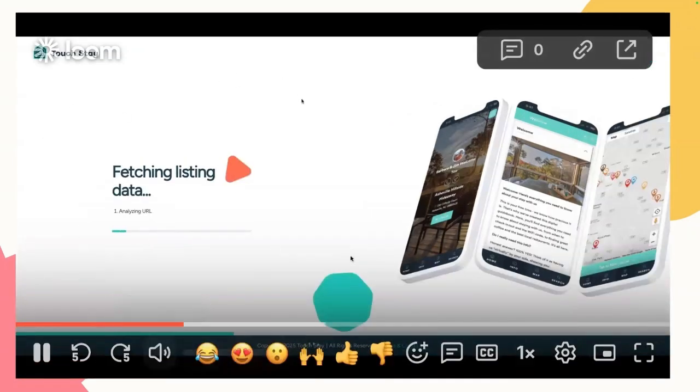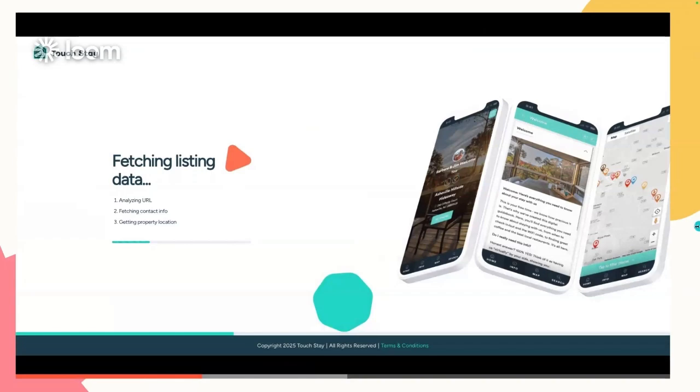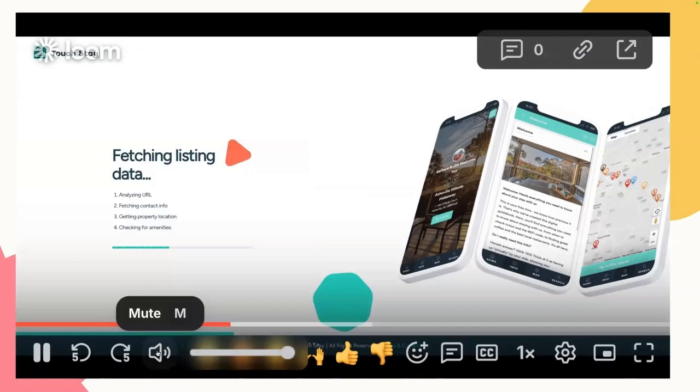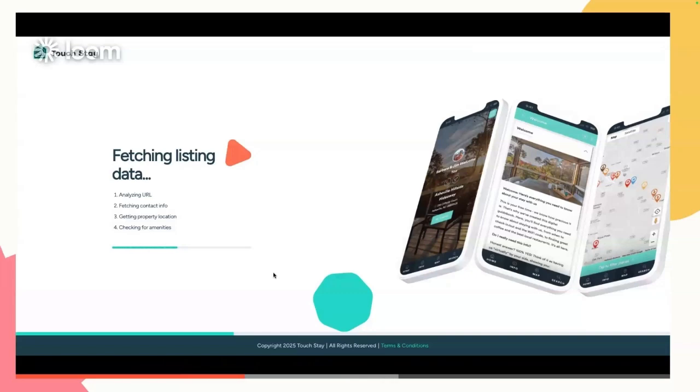Now, fetching the listing data from that URL that I pasted in a minute ago. So this will take just a minute or two, but let's see. It's just pulling in all of that really wonderful information you've already populated on your Airbnb listing. You don't have to create it from scratch or copy and paste into your TouchStay account. I'm going to mute the video and speak myself because I'm not sure if the sound is working super well.